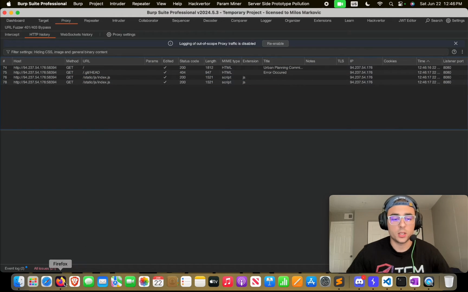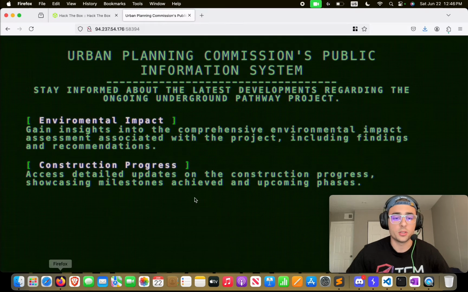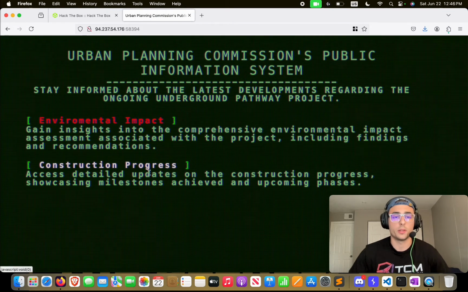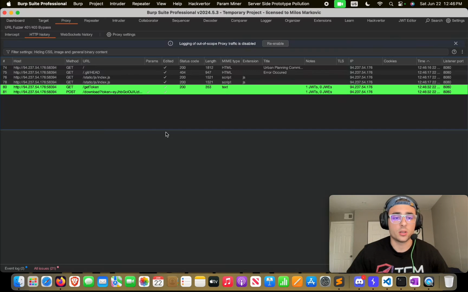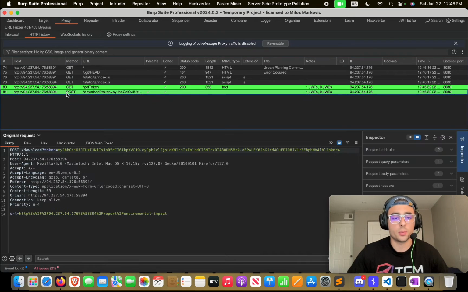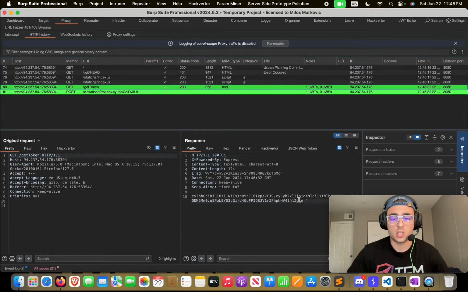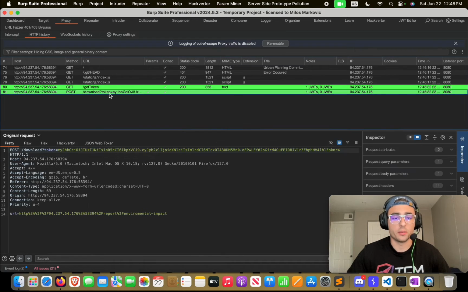If we explore the application without looking at the code, we can click on environmental impact. I don't know if this is intentional, but this doesn't really work for me. I tried multiple times to generate this report, but it's always an error. The request is being made, but before the POST request to download the report, there is a GET request for a token, which is a JWT token. This is the token we'll be using to make all kinds of POST requests. It's still loading, so there is a timeout error.